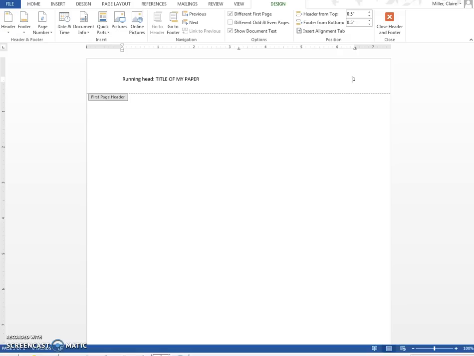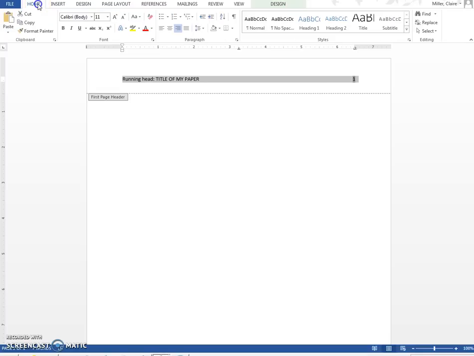Now you may notice that we have a tiny problem. This is not in Times New Roman. You have to set each header separately from the main part of your paper, which I think is a pain in the butt, but we got to live with it. So I'm going to highlight it all and go back to my home menu, change it out of Calibri into Times New Roman, 12 point, and we're good to go.